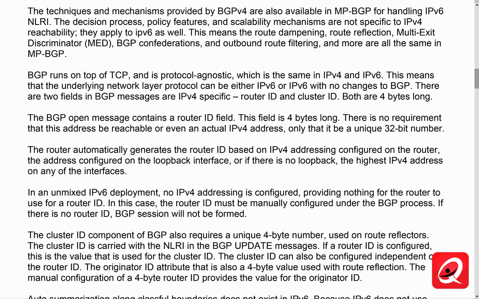We can manually configure that router ID, or the router will automatically generate a router ID based on the highest active IP address on a loopback interface, which, by the way, does not have to be running BGP. It doesn't have to be part of the BGP process. It just has to be in an up-up state. Or it could be the highest active IP address on a physical interface. If we don't have a router ID, then the BGP session is simply not going to start.